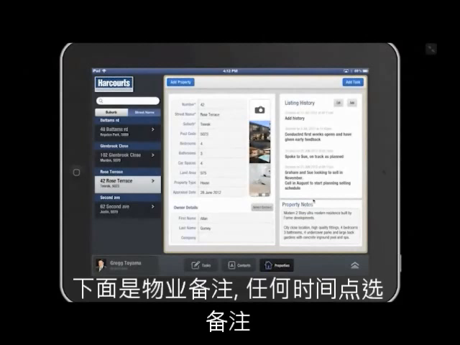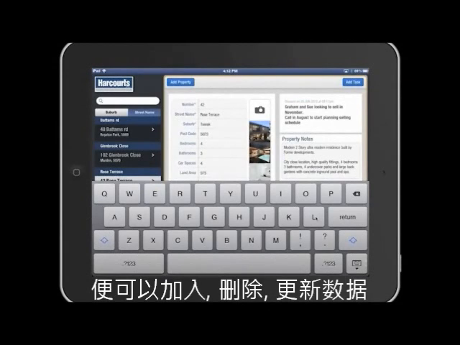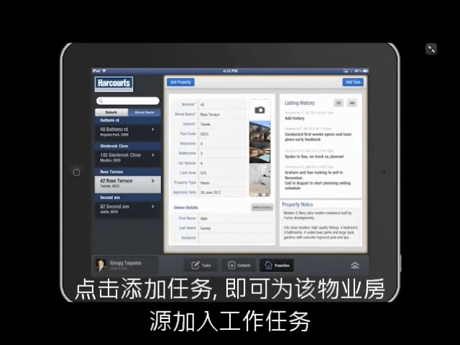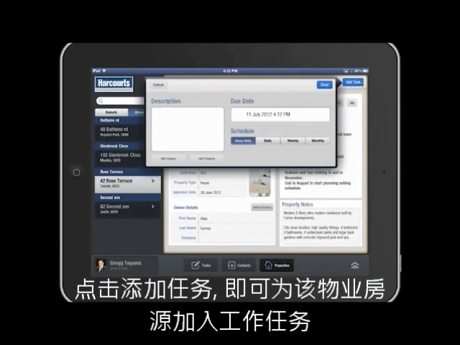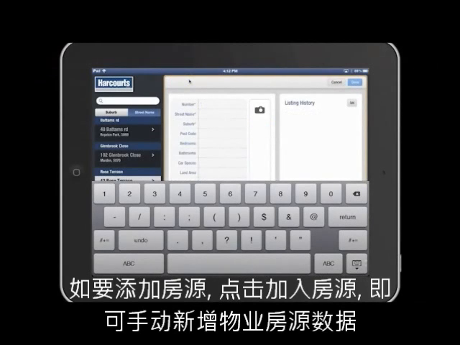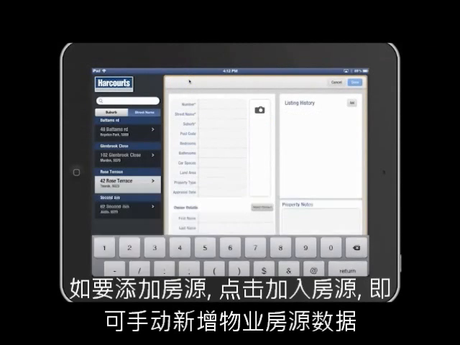Below that are the property notes. At any time, you could select the property notes box and add to or delete or update any of your property notes. On the top right-hand side, you'll notice there's your Add a Task button. Again, you can select the Add a Task button and add a task at any time to that specific property. And then to add a new property manually, on the top left-hand side, select the Add a Property button, which will clear your screen and it will allow you to manually add a property.